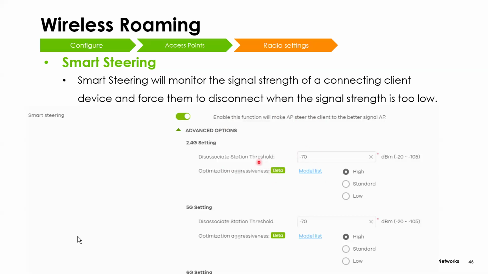So you can see here, we have the ability to set what that signal threshold is. And we have the ability to set how aggressive we want it to be. The aggressiveness is basically how long, after we kick them off, before we allow them to reassociate. So the higher it is, the longer it takes before we would allow that client device to reassociate with the same access point again.